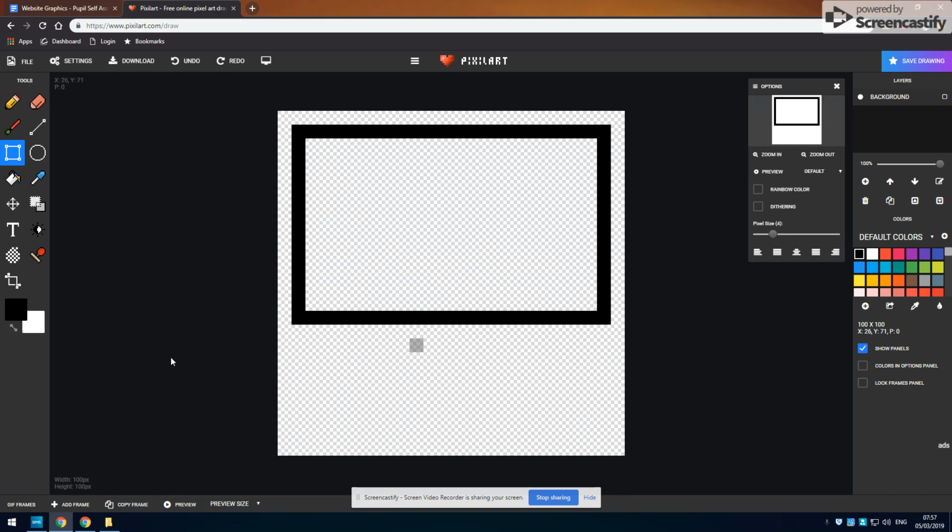Okay. Now you can see this has got a black primary color, which is the color around the outside, and the secondary color is white. Okay. Now the one important thing to tell you is these gray and white dots.